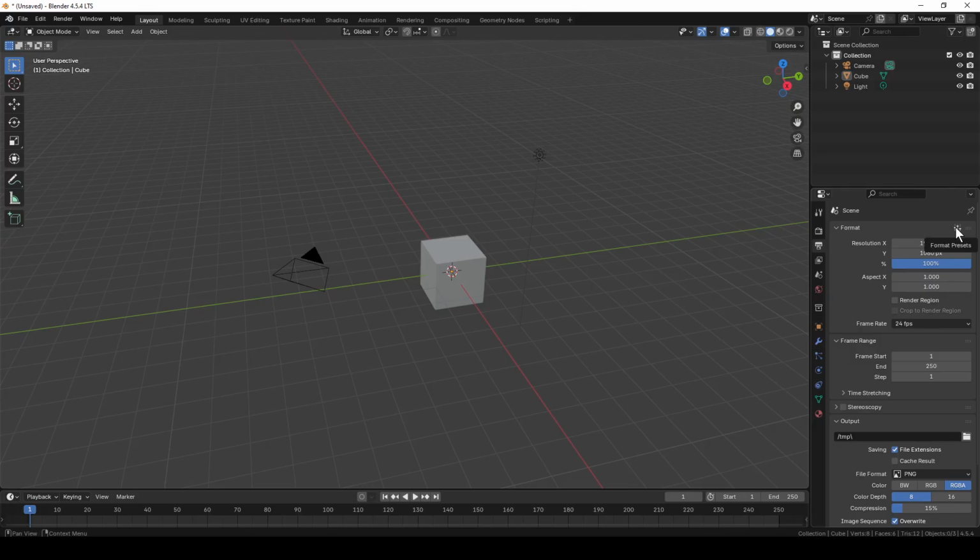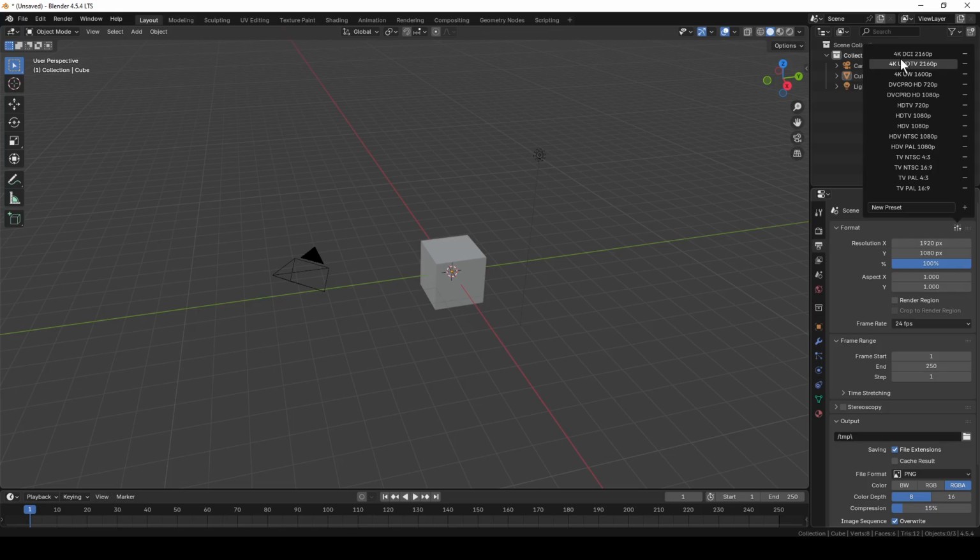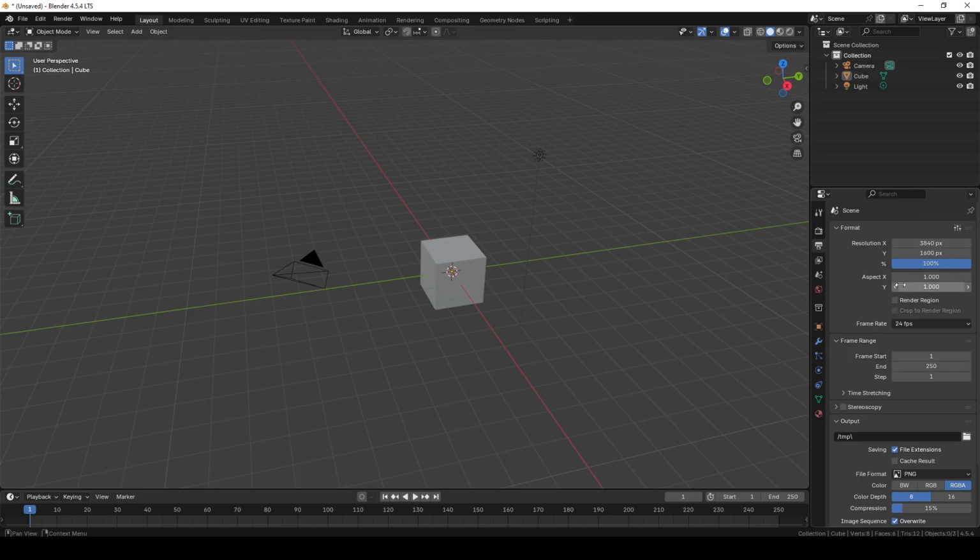Blender conveniently offers several 4K options, such as 4K DCI 2160p, 4K HDTV 2160p, and 4K UW 1600p. Choose the one that best suits your project needs. The choice you make will depend on the aspect ratio and the platform where your finished product will be displayed.